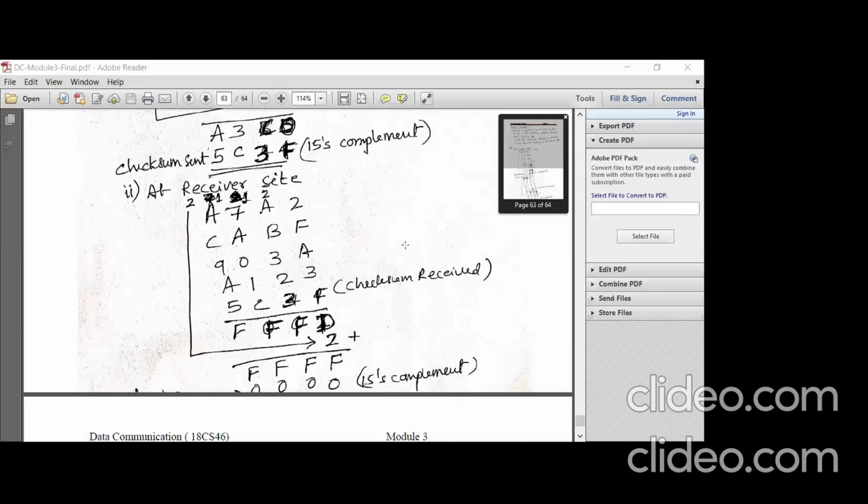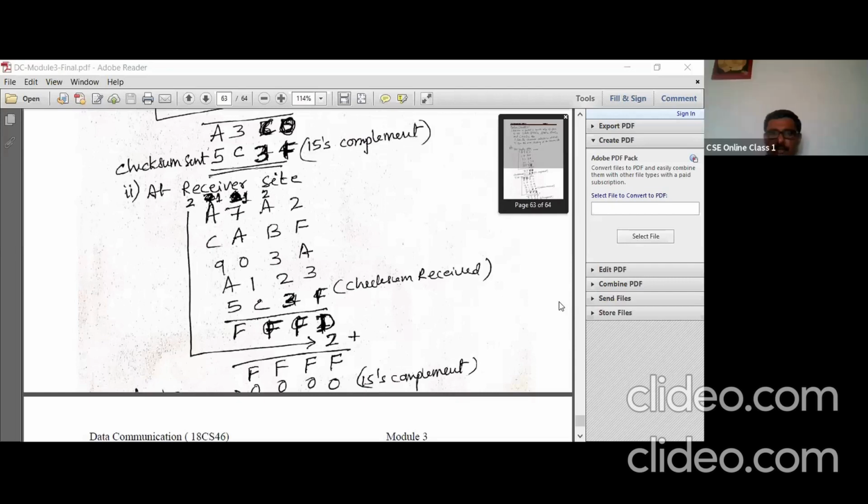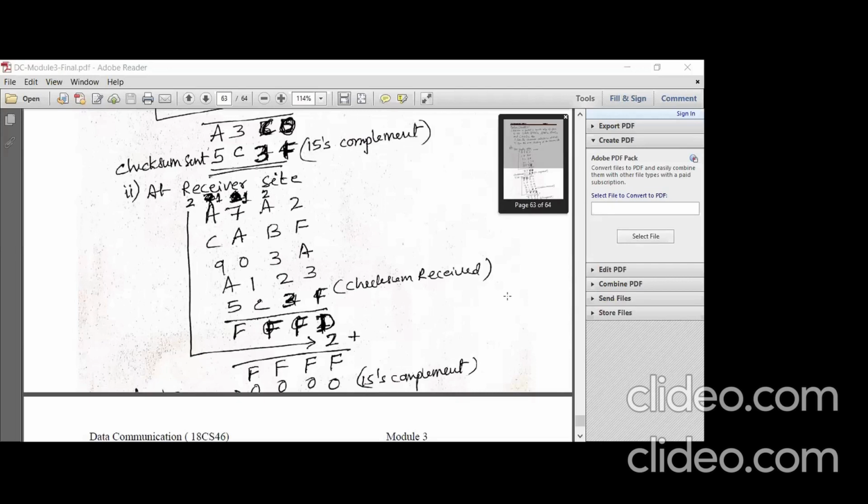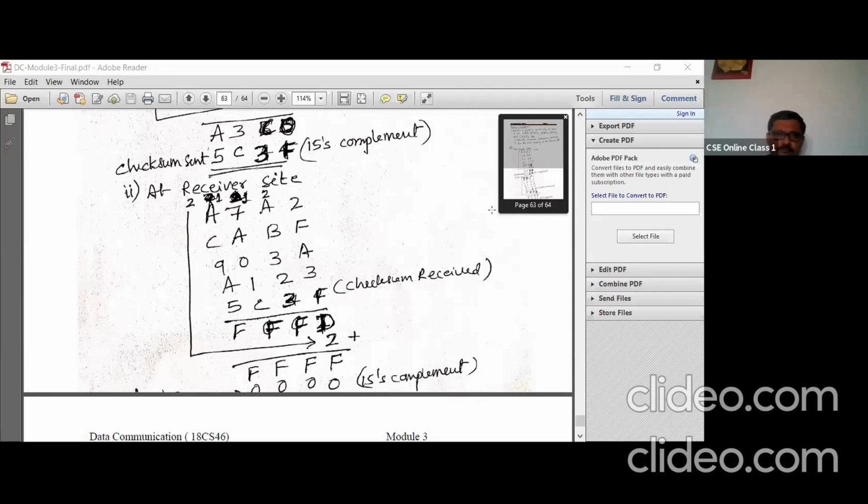Sir, can you please enable the chat so we can send a doubt? Yeah, enable the chat. Because some people were doing nuisance, that is why I disabled it. You can enable it just for you, sir. Yeah, I have enabled it now.